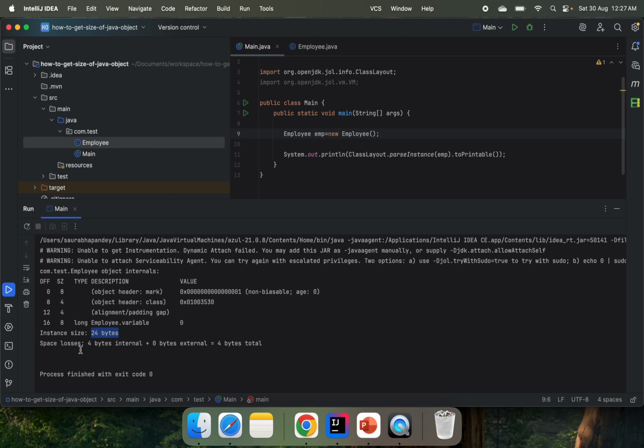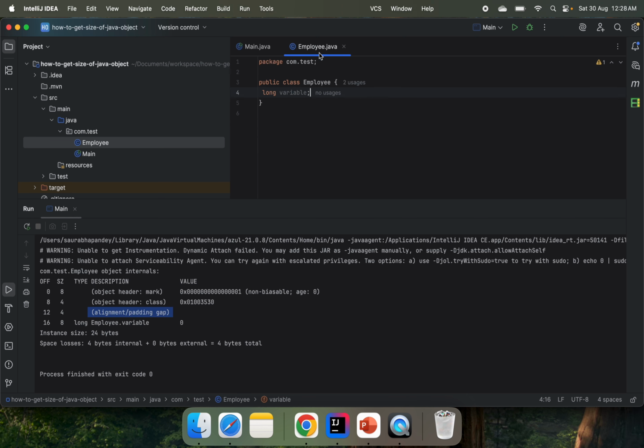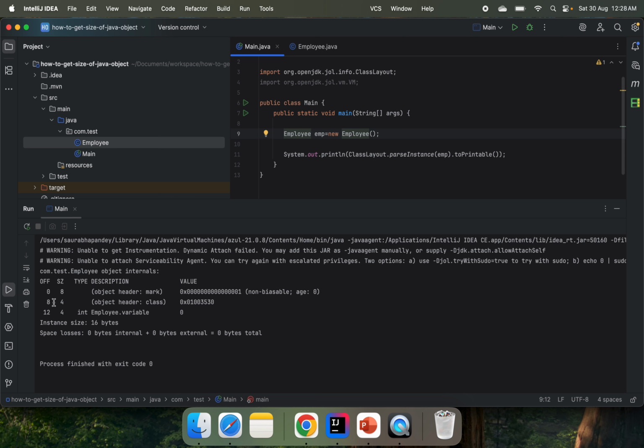You see here the details, space losses. It is saying that 4 bytes of space loss has happened. What is that space loss? Basically this one. The next question would be, what if I change this to int? Then everything would fit within the 16 bytes. You see here, now there is no wastage, because an integer needs only 4 bytes, and after the header it was anyway going to allocate 16 bytes, but it saw that there is only one field which is of 4 bytes. So within the 16 bytes, one field and the object header would be settled.